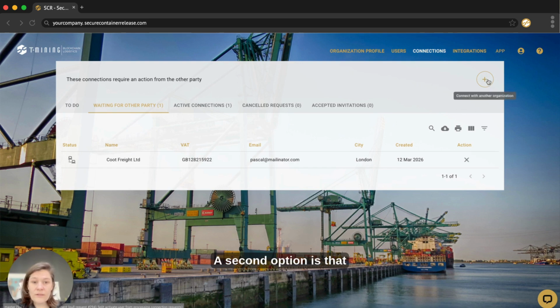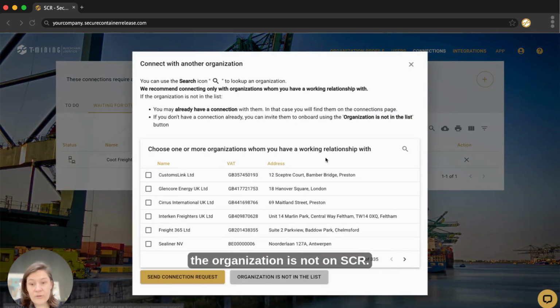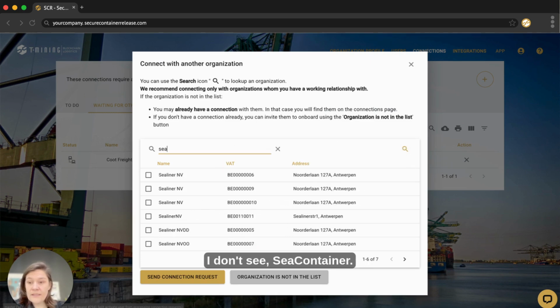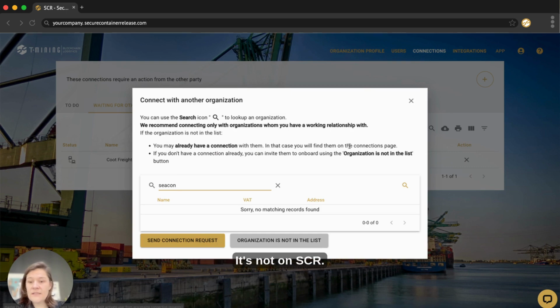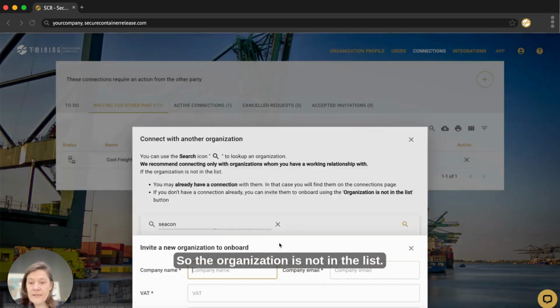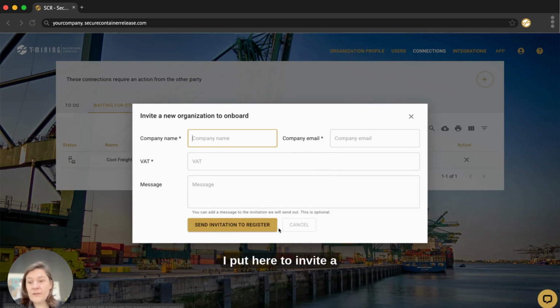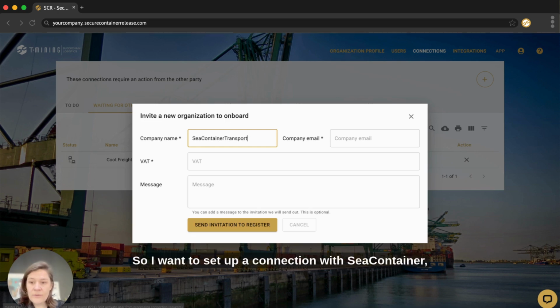A second option is that the organization is not on SCR. So for example, I don't see C Container, it's not on SCR, so the organization is not in the list. At this time, I click here to invite a new organization to onboard, and I add the information. So I want to set up a connection with C Container.